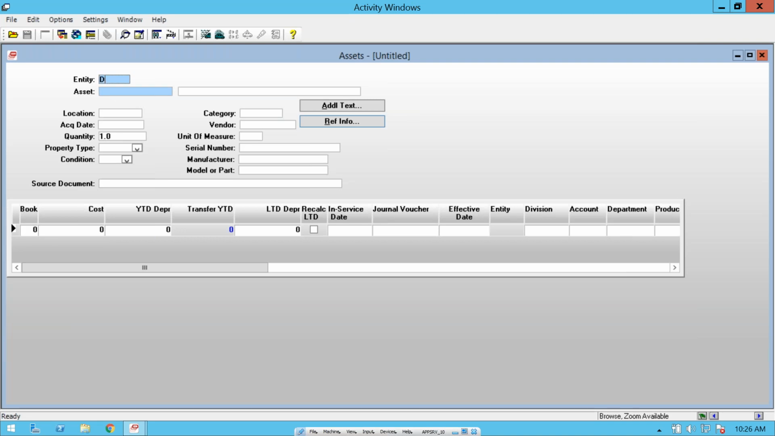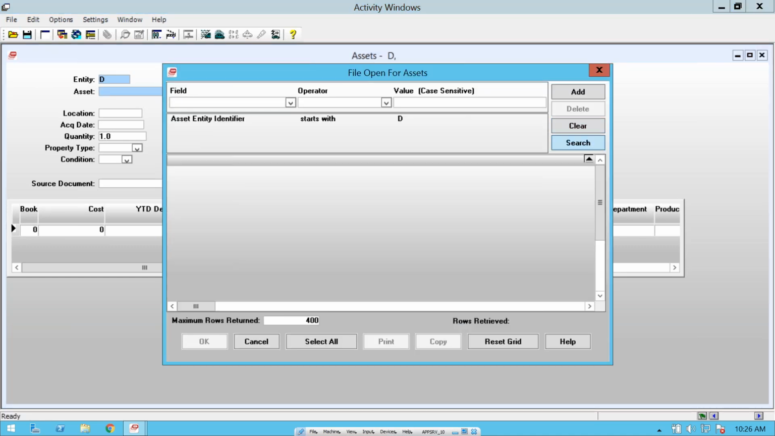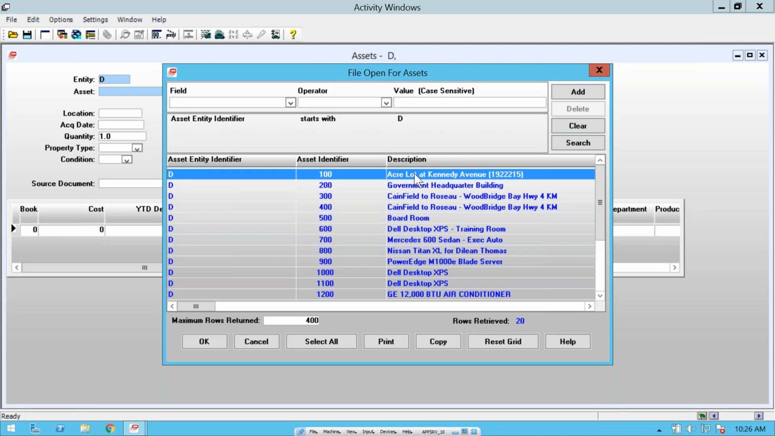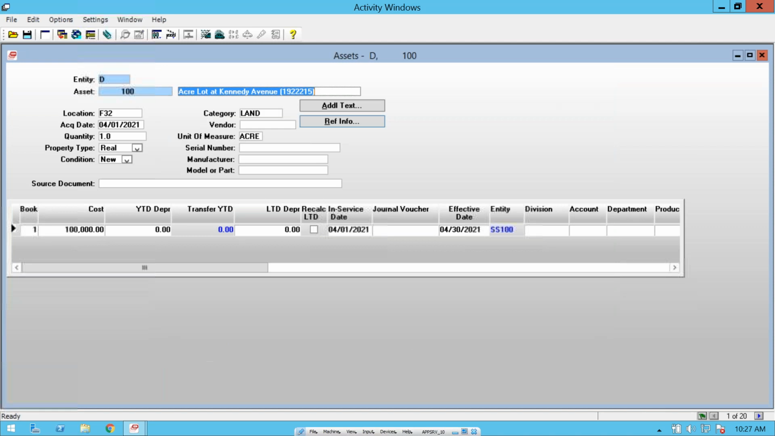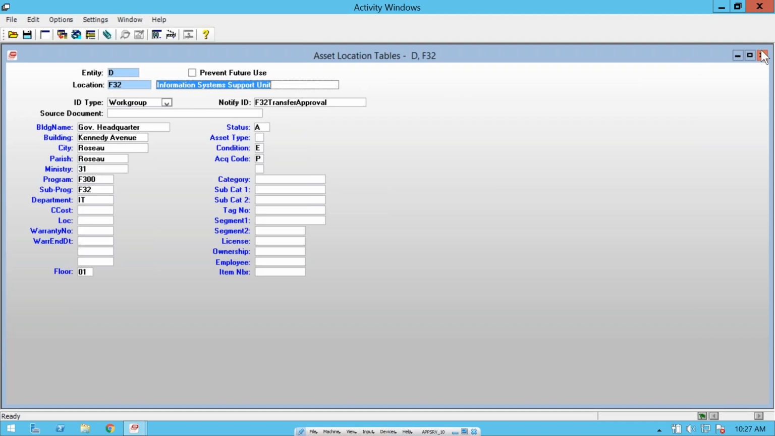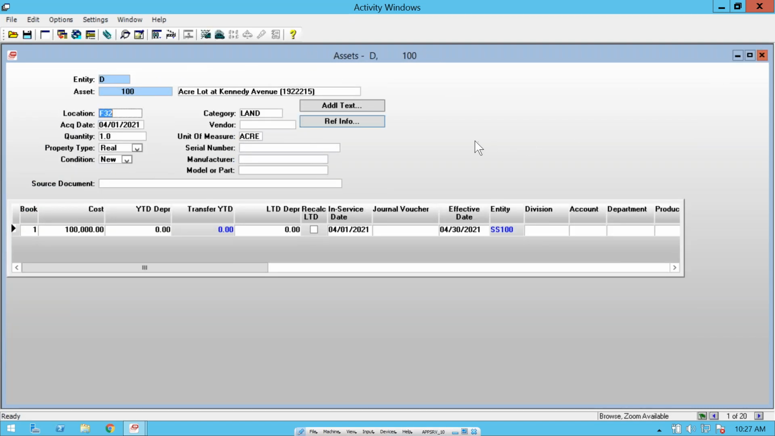So I'm going to bring that up really quick here, and I'm going to do a search for land acquisition. Here's an example that I created. I used the government building on Kennedy Avenue as an acre lot. I don't know if it's an acre or not, just to show you. You can see the category is land. I put an acre for the size, and it belongs to the information system, and the cost of that land acquisition.